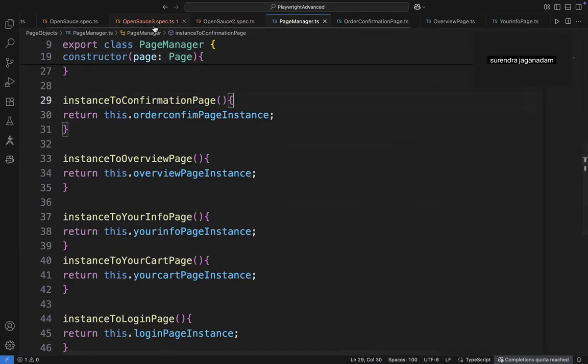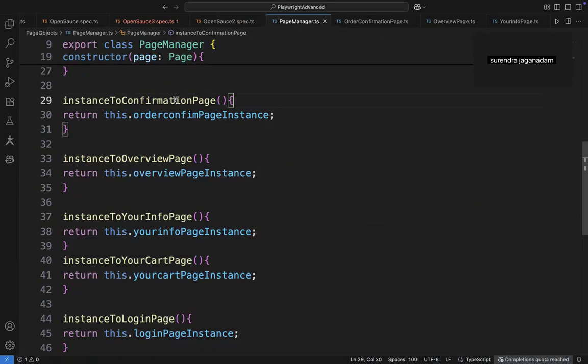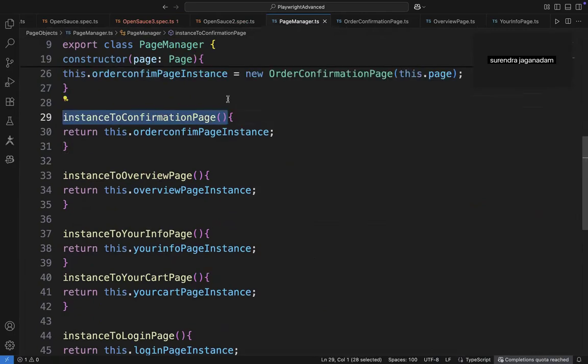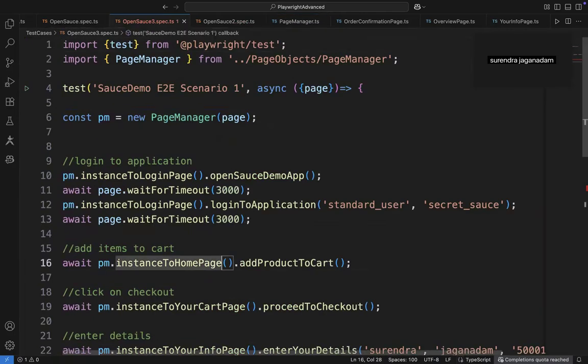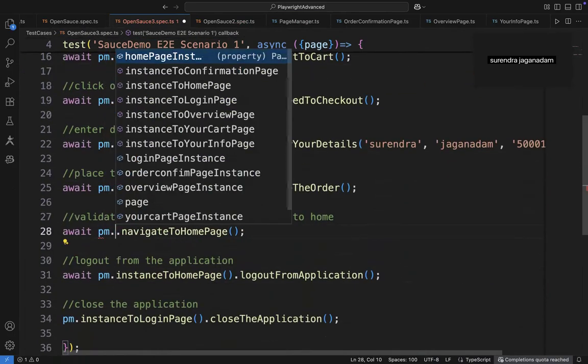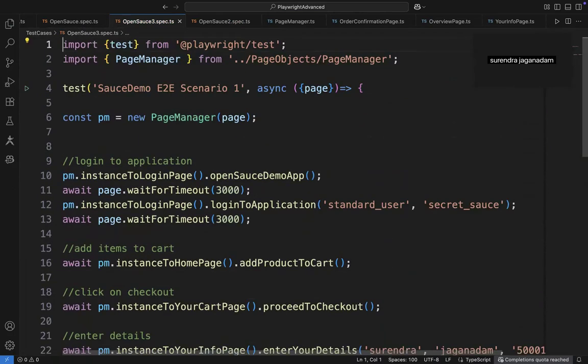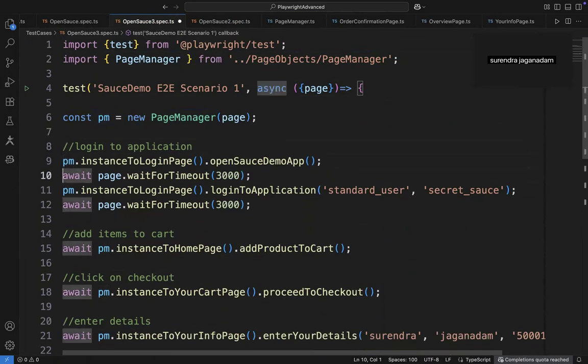Now come back to this spec file, and the last one that we need to call here is instanceToConfirmationPage. Come back here. All those errors are gone now. So this is the one, pm.this one. That's it. If you observe, there were multiple imports; as of now you have one import. There were multiple object creations; we have just one object creation. Inside that object, there are multiple methods that you are calling.